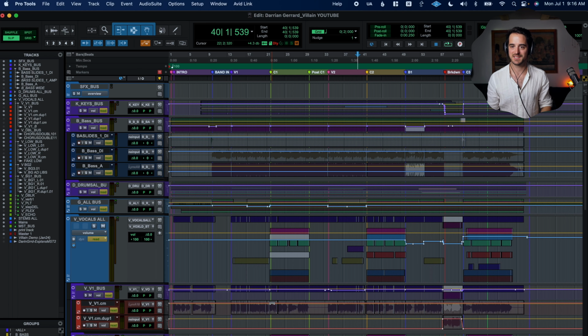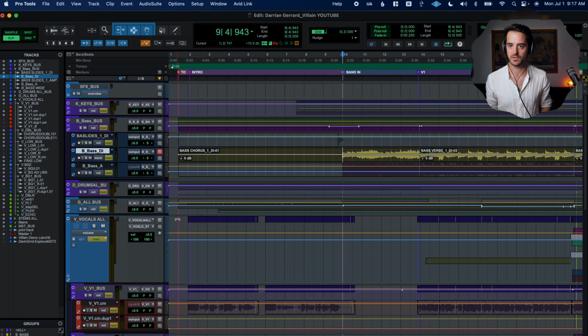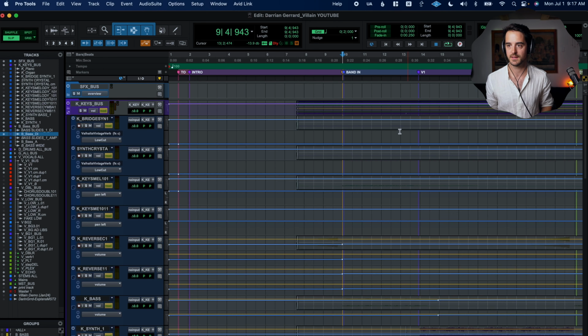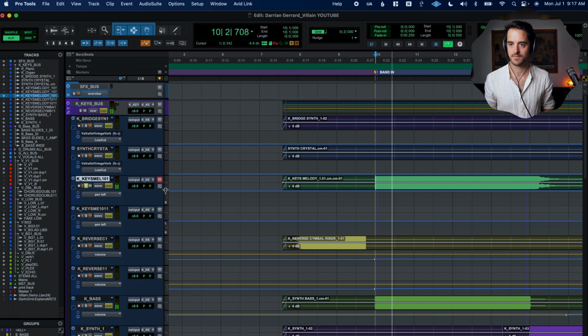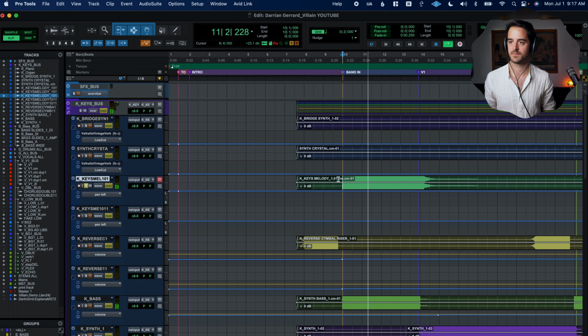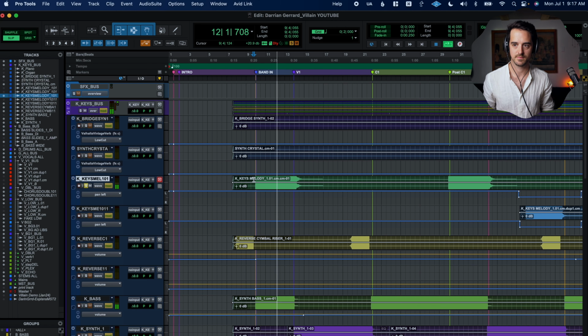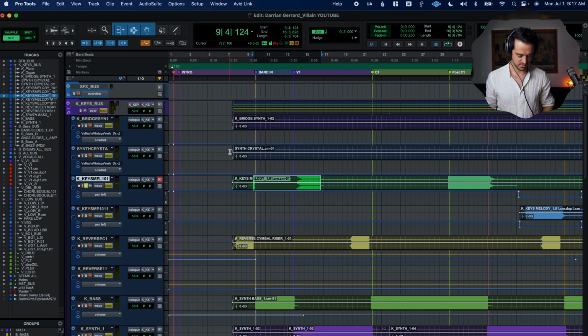So let's show you a case of Audiosuite. Let's go to something new. Let's go to one of the keys tracks. This is our main hook synth. Now, let's say we wanted to add a delay to that. What I would do is just make a clip of it. So that's the part right there.